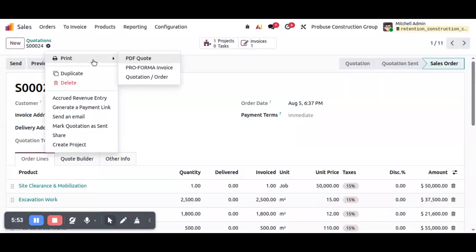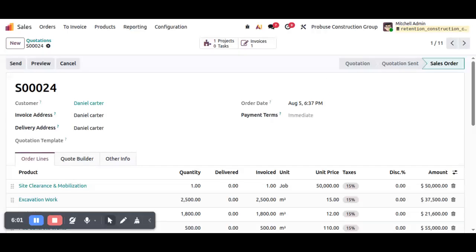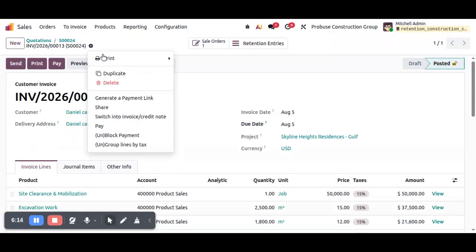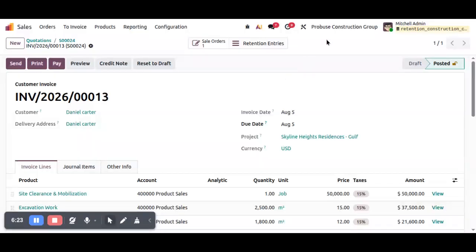Here when we print the sales order, we can also see retention details of retention applicable, retention percentage, retention amount, and retention date on the sales order PDF report. Same as for the invoice. When we print the invoice PDF report, we can also see all the details of retention like retention applicable, retention percentage, retention amount, and retention date.